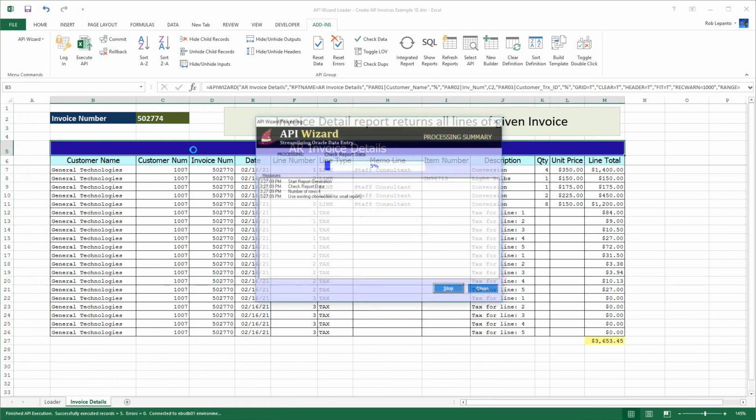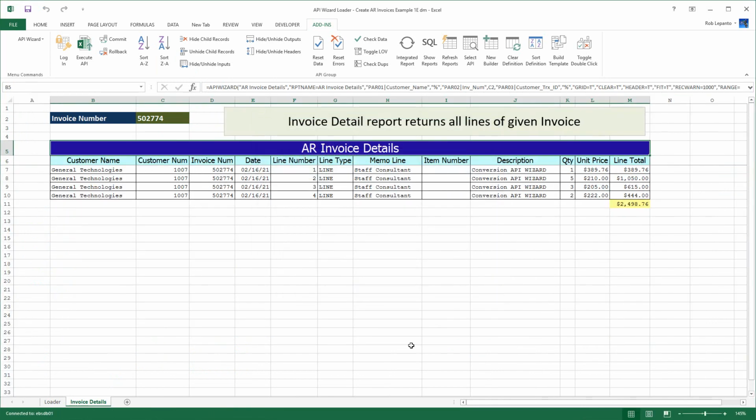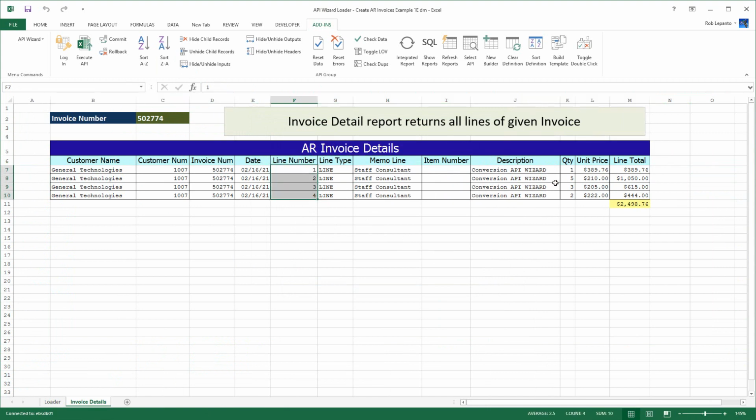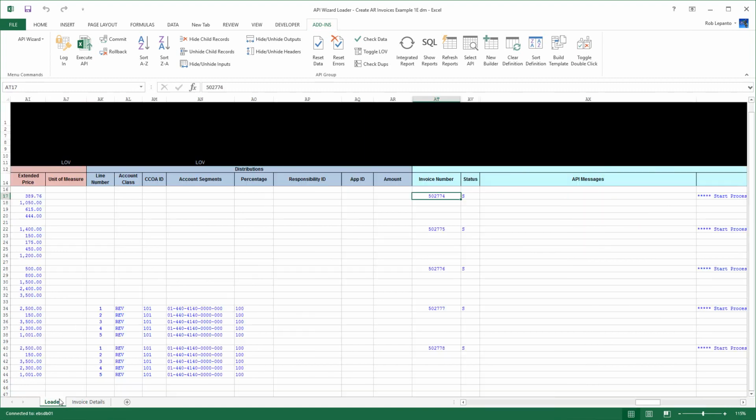I'm going to double click on the title of the report, and it refreshes the report and shows me the lines, the quantity, unit price, line total, and then the total amount for the invoice. If there was tax on this line or on this invoice, that would be displayed as well. So this gives me a quick way to look at my invoices without having to log into Oracle. You can do other AR invoice reporting in API Wizard, but here we're just focusing on the AR invoice loading process.